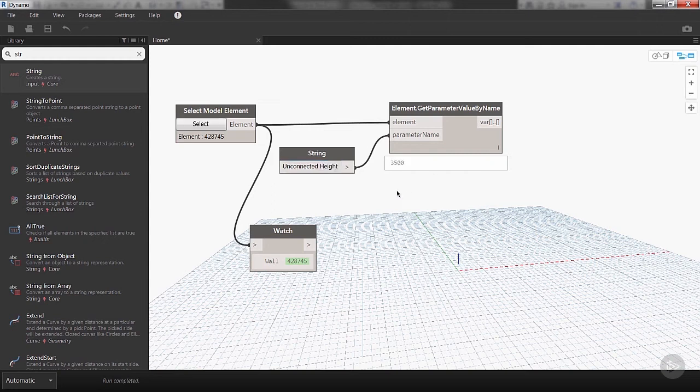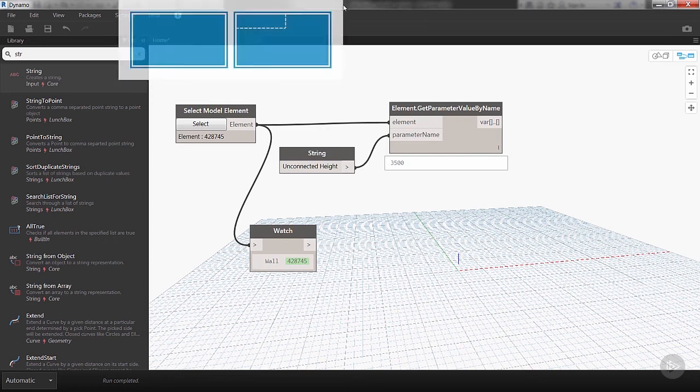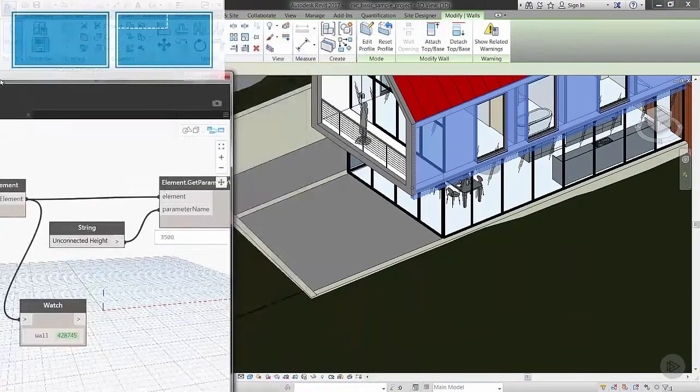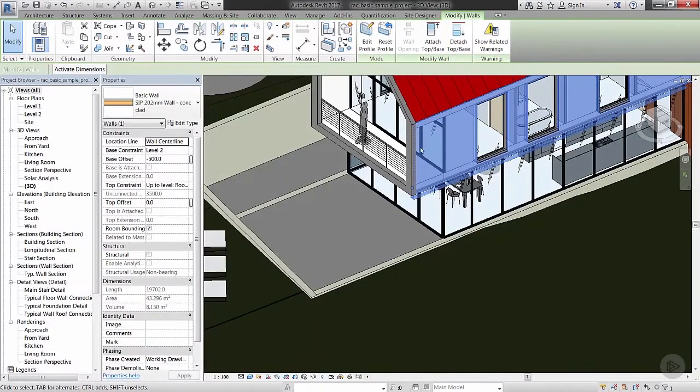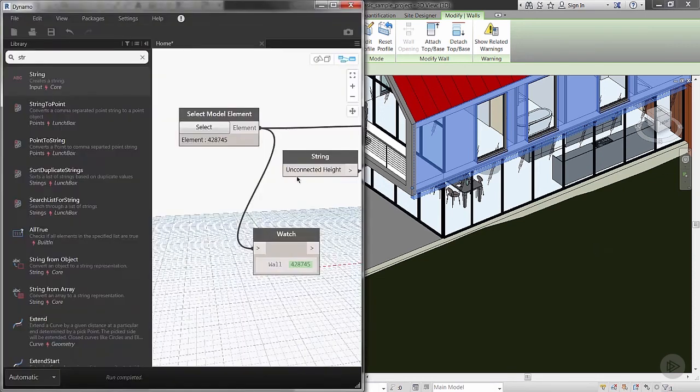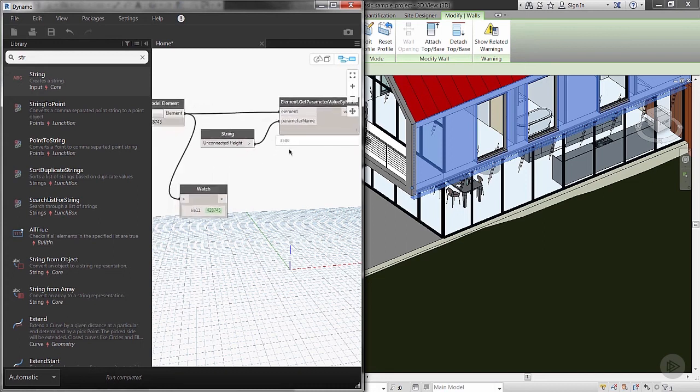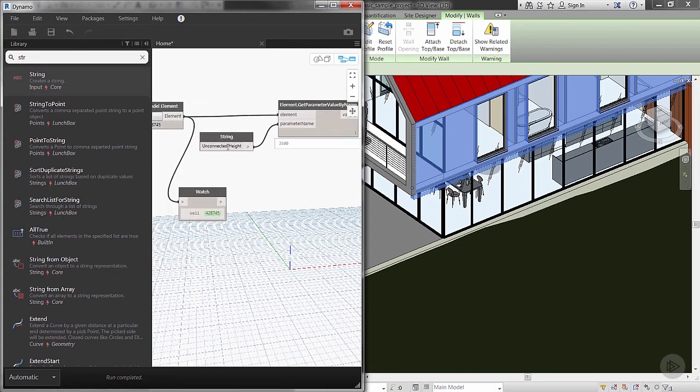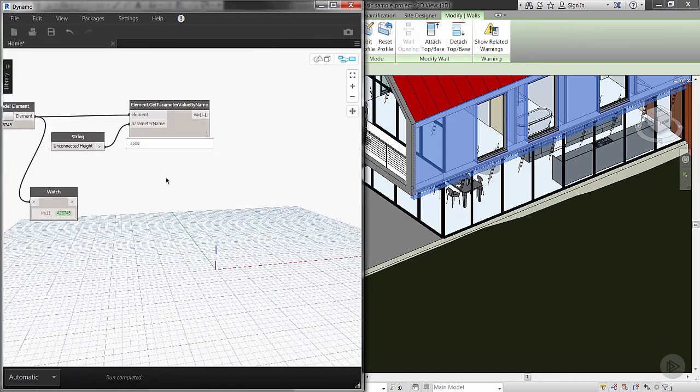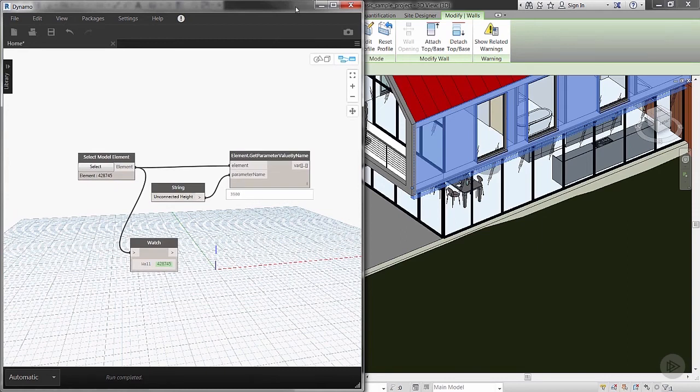So if I change that, I could see Dynamo update and it tells me 3500. If I tile this window over to the left, I'll just minimize it. I can see that it matches the parameter value within Revit as well. So that wall is 3,500 millimeters high. This one's in metric, but that value matches it. If that value were to change, this changes as well. So Dynamo constantly monitors that value.